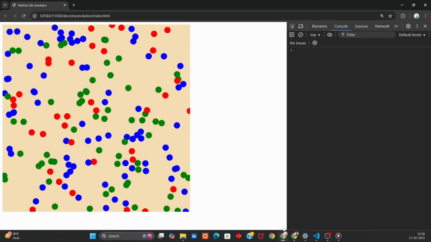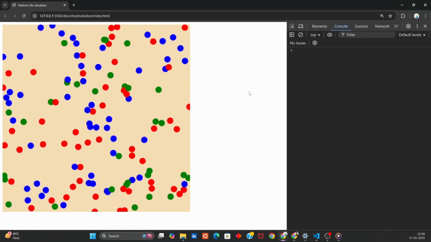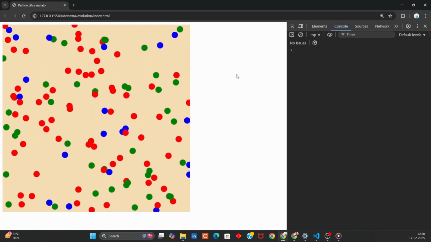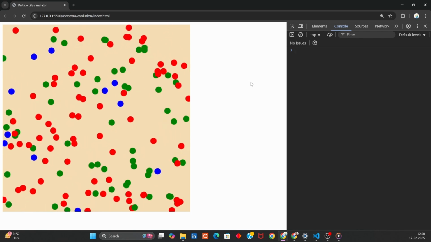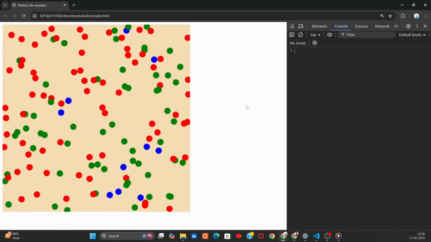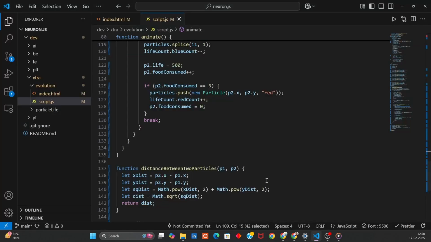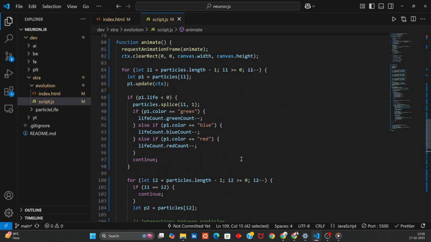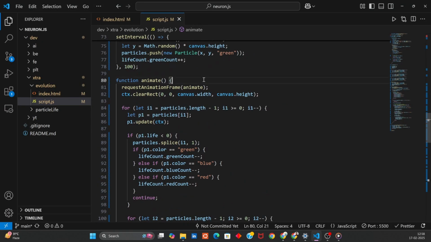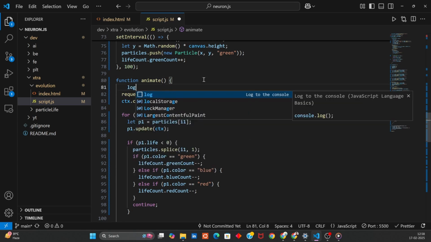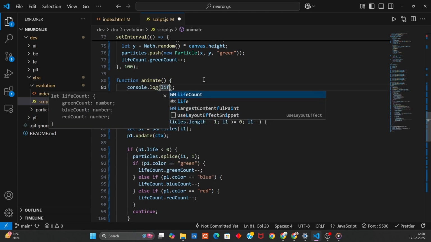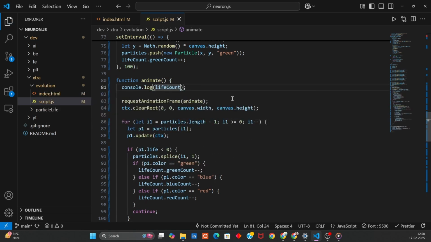Now another thing we can add is a counter, like how many blues, how many greens, and their numbers basically. But yeah, this is something that we will do along with the controls in the next video. It's a simple thing for now. What we will do here is we will simply do a console log and we will see how the numbers are changing. So here we will simply log life count and let's see.